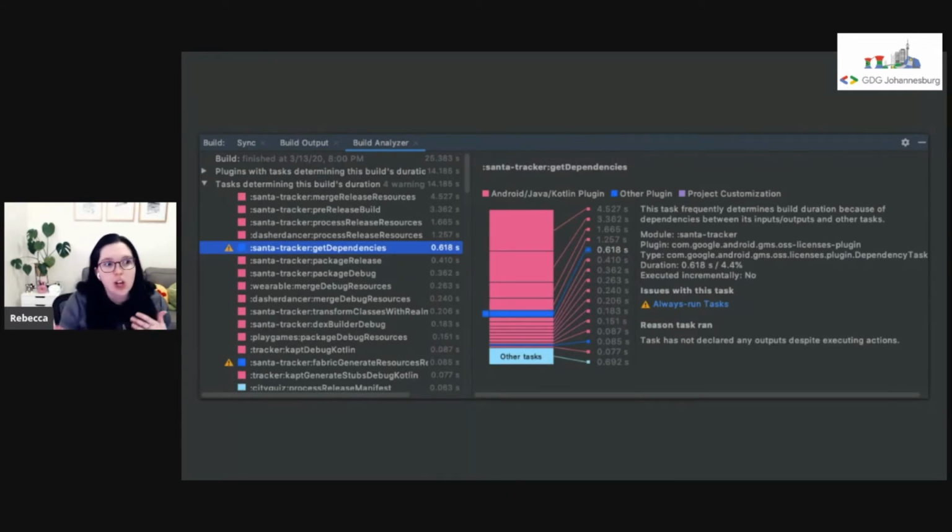So if you click on the tasks determining this build's duration, there's a few different tabs underneath. At this point, you can see the different colors, particularly the pink color that indicates the Android or Java or Kotlin plugins. So that's basically saying these are run with the default built-in plugins. And anything in the blue color is a custom plugin that you're running. For instance, Fabric Crashlytics is a plugin that you apply to your project that's not really part of the standard plugins. And this could be taking a bunch of time for some reason. So this will really help you dive into which plugin is taking long and what you can do about it.